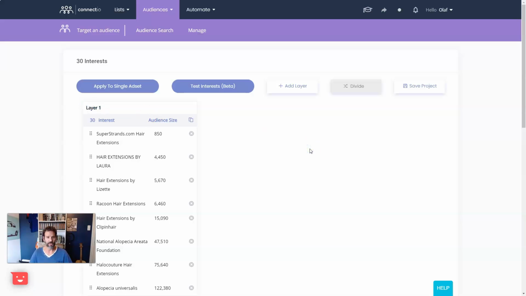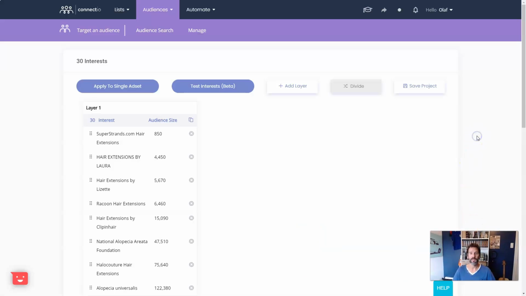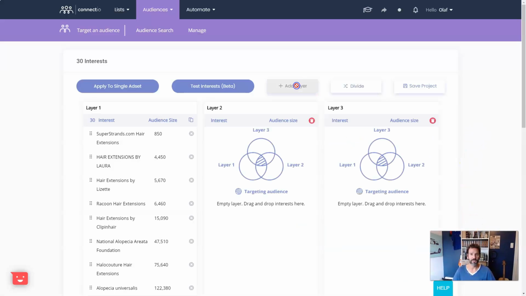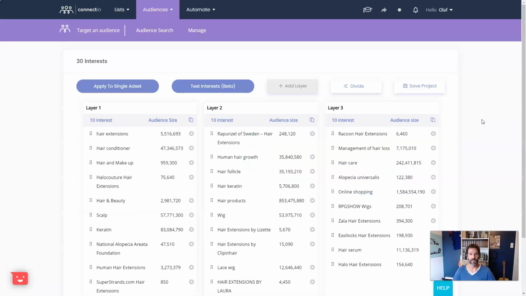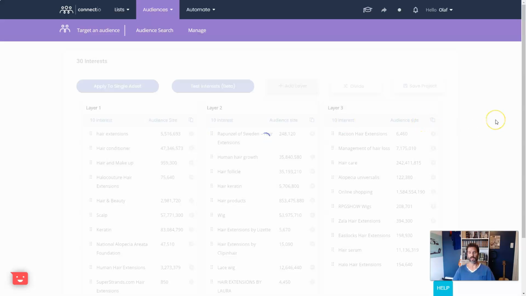But what I want to do is to layer them across 3 different layers, as we have seen in the presentation. So I'm going to add layer 2 and layer 3, and then tell ConnectExplore to divide them over those 3 layers. You can do this randomly based on audience size or on targeting type. I just recommend doing this randomly, and then you will see it will save them across all 3 of those layers. I will save it and overwrite the existing project.